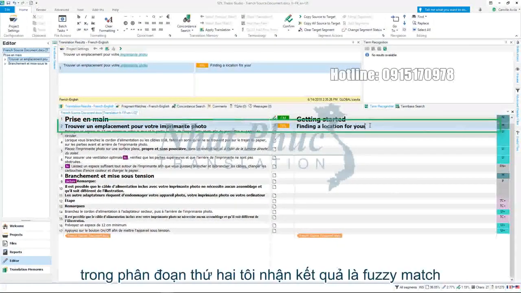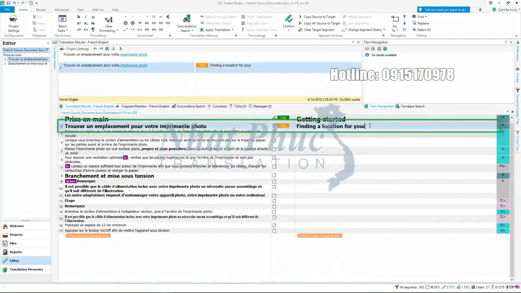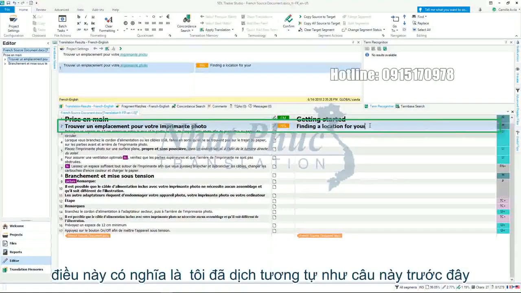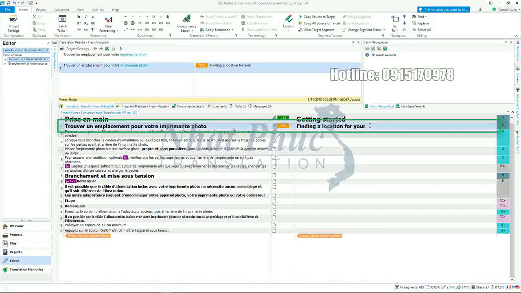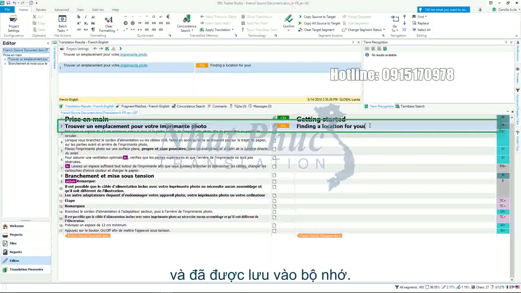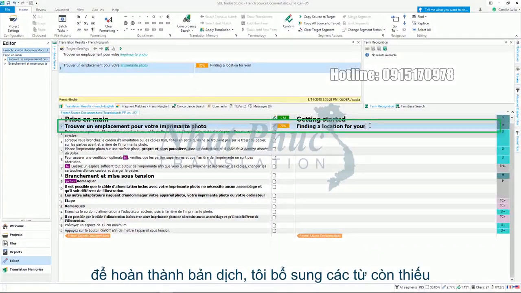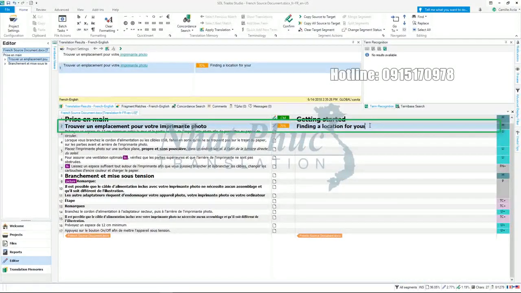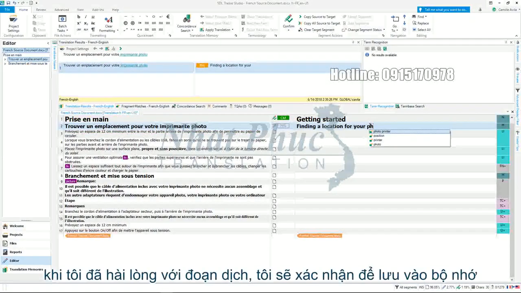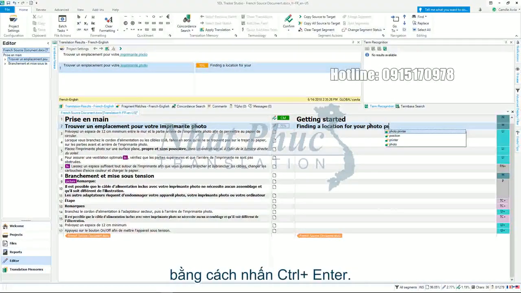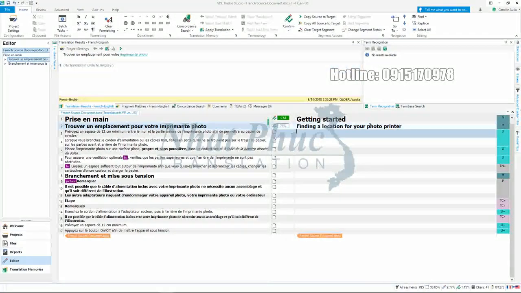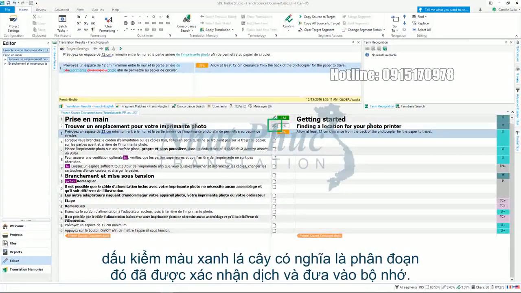In the second segment, I receive a fuzzy match. This means I have translated something similar to this sentence before, and it was saved to my translation memory. To complete the translation, I add the missing word. Once I am happy with the translation, I will confirm it to my translation memory by pressing Ctrl and Enter. The green check mark means it has been confirmed and added to my translation memory.